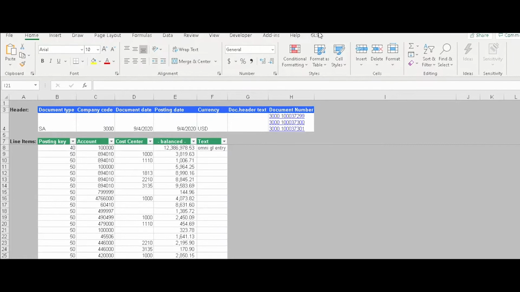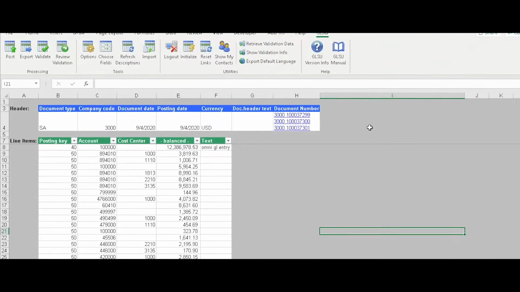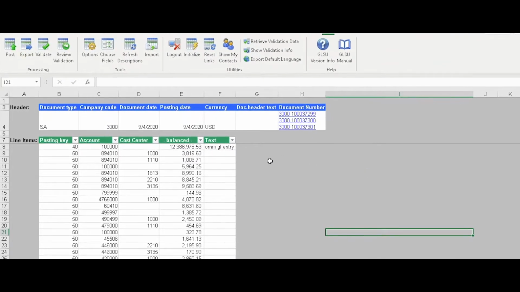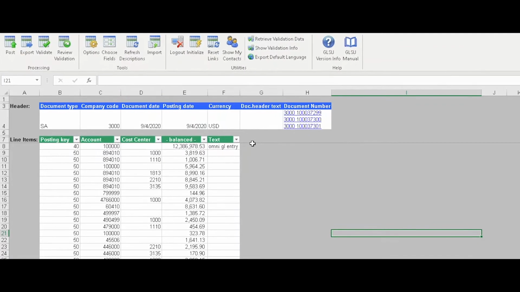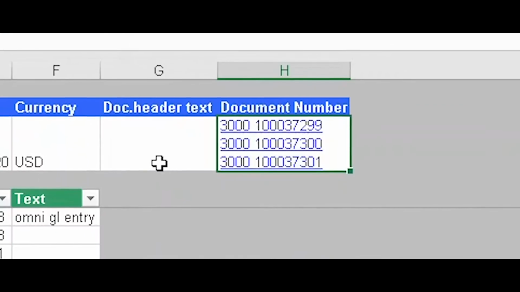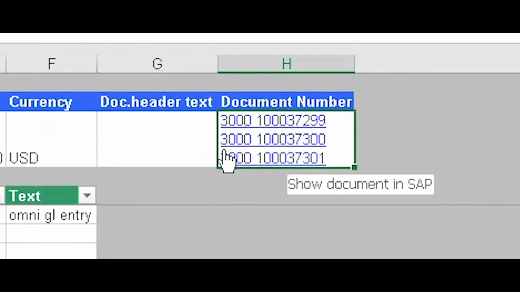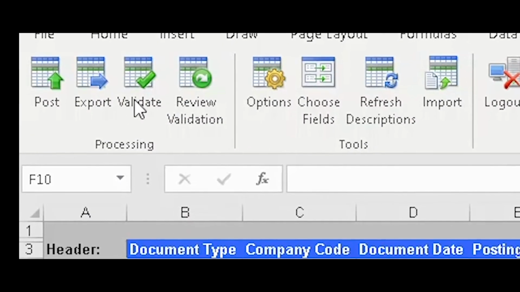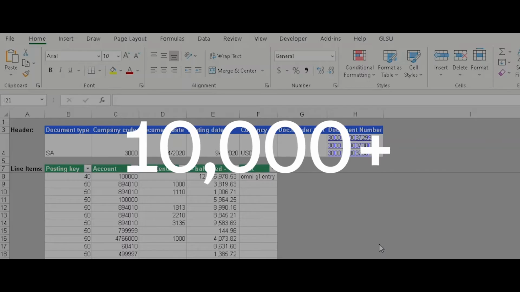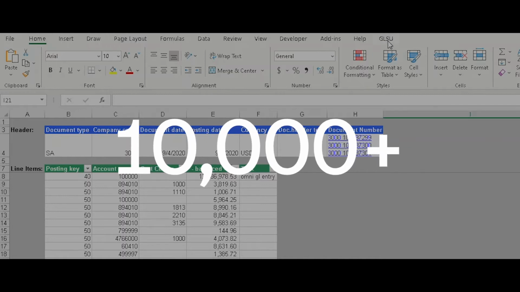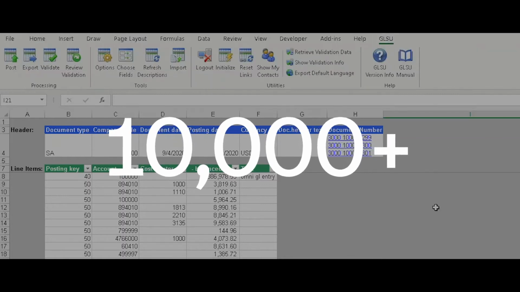With GLSU, you can post unlimited line items from Excel. In this example, there are 2,500 line items. GLSU breaks this into documents that SAP can accept. And as you can see, three different document numbers were returned to our template. The entire entry is validated at one time. Many GLSU users post tens of thousands of line items.